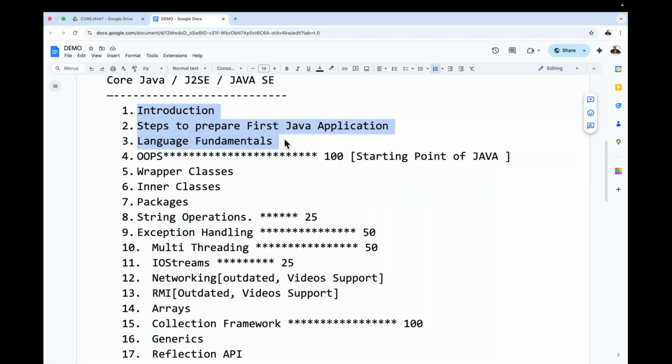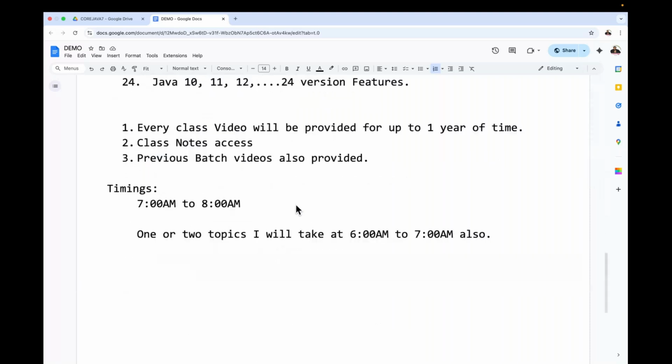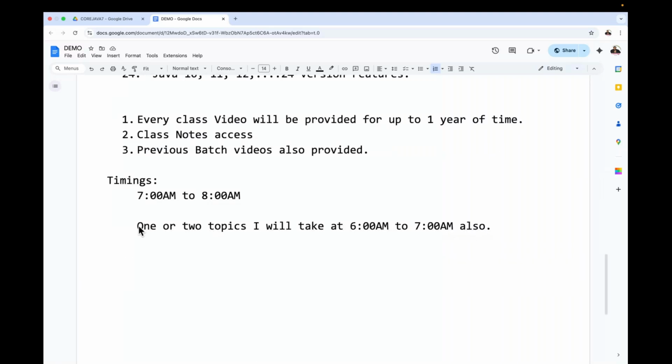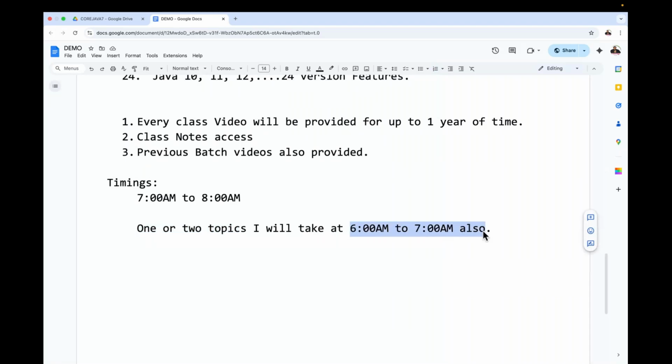But these three are not mandatory. They are optional, but it is better to attend these classes also. The actual content I will start from OOPs onwards. Tomorrow onwards I will directly start object orientation. But the first two topics I will take at 6 to 7. I'll give the timing also, on which date onwards I'm going to take that 6 to 7. I will take it in future.